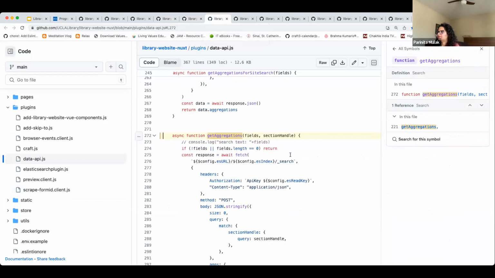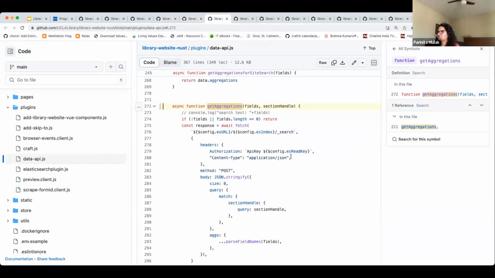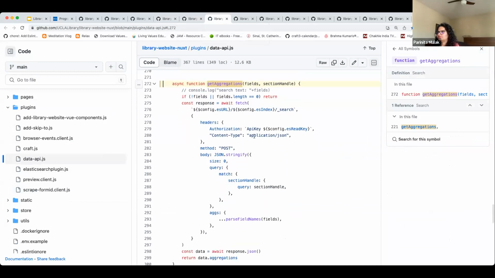And this is the code in the getAggregations function. It is an async function because we're making a fetch call to the Elasticsearch API, and it is responsible for fetching the aggregations based on the fields and section handle. It accepts headers. We are just using the read key over here of Elasticsearch, and we are expecting the content to be JSON, and we're making a post request to the query, and we're passing the query DSL in the body of this method.